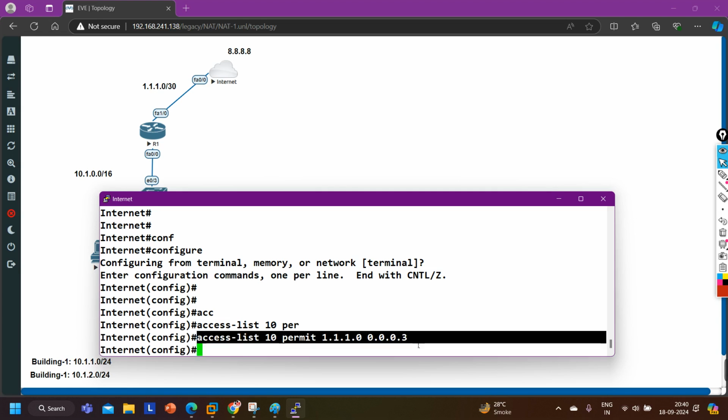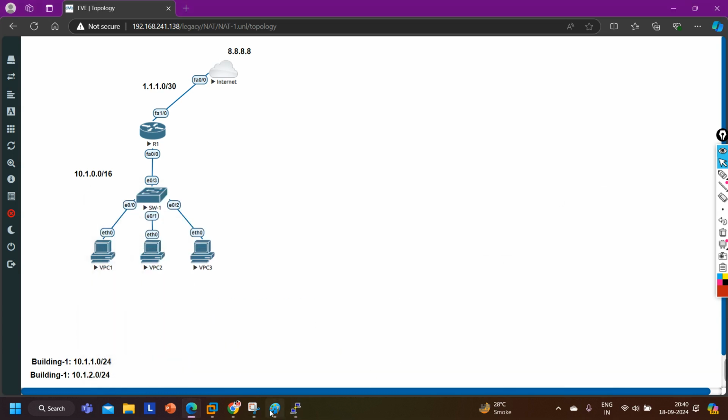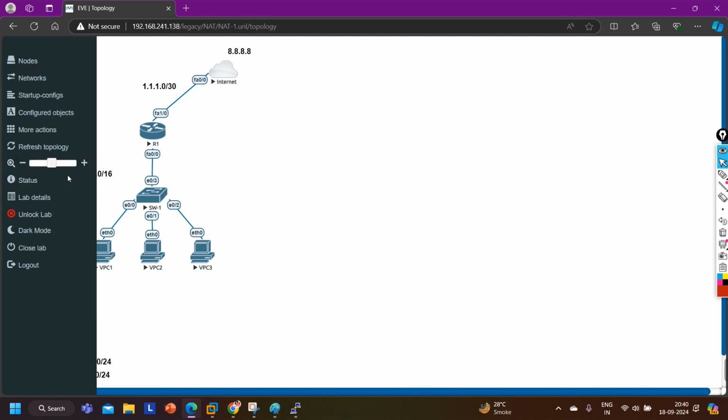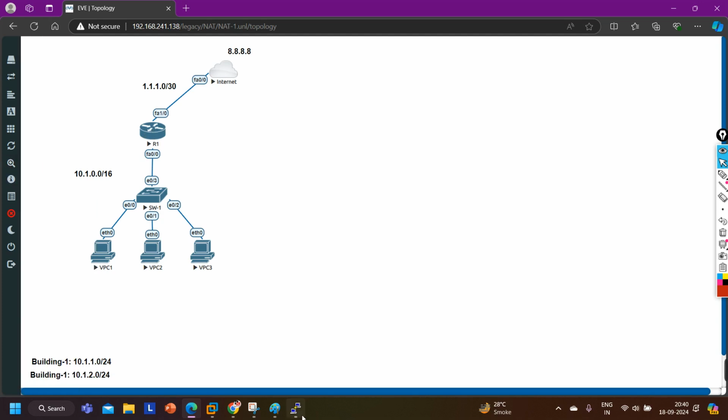If anyone has an issue with the access control list, don't worry for now. We are not talking about the ACL. Today we are going to use ACL just to match the traffic. Like my internal subnet is 10.1.0.0/16. So how will I tell the router that you need to translate IP addresses from this subnet? For that I am going to use ACL to match the subnet.